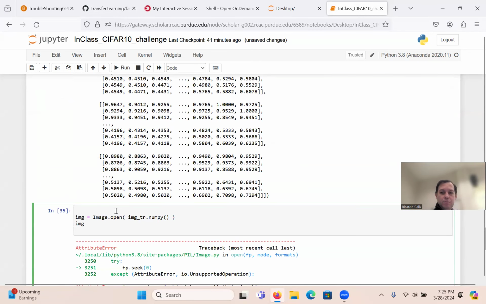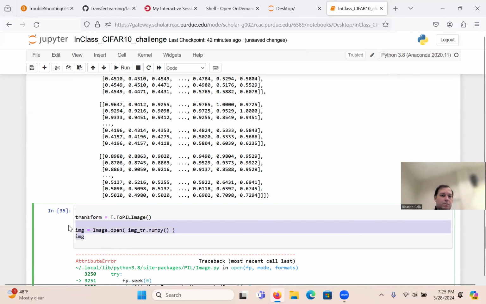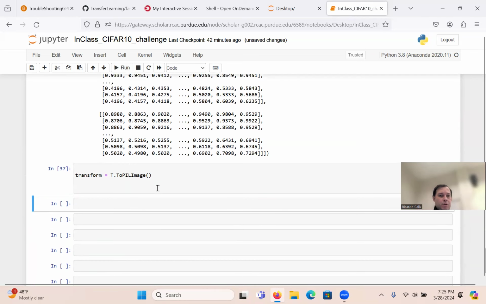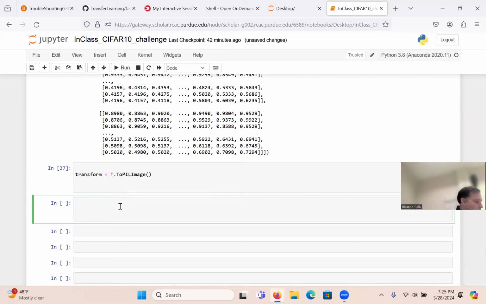And I have a tensor. It's a color tensor, so I'm going to create a transform. I'm going to call T.ToPILImage, like that. Get that for now. Okay, that works. And now we will apply that transform.